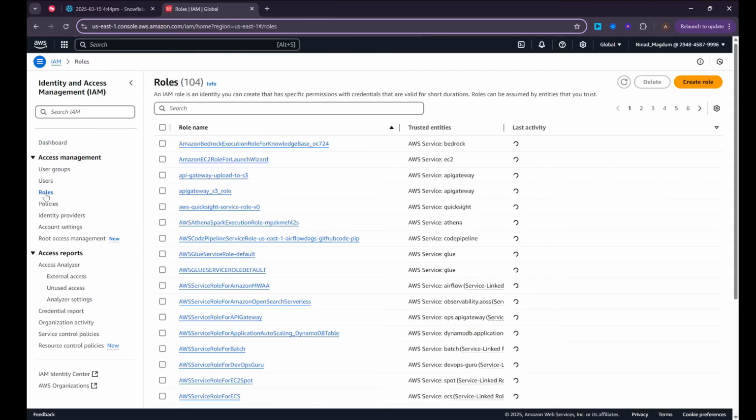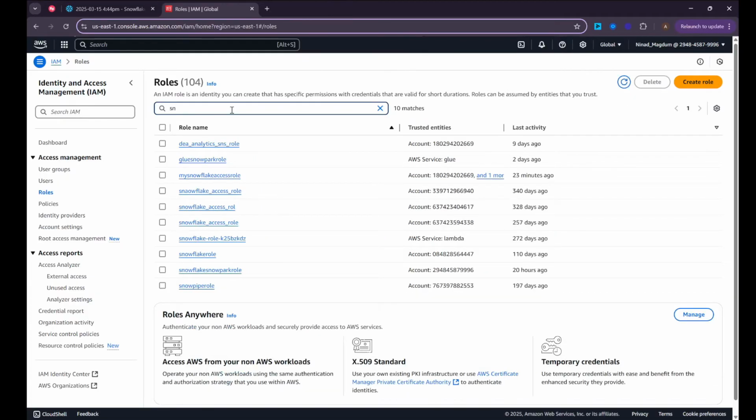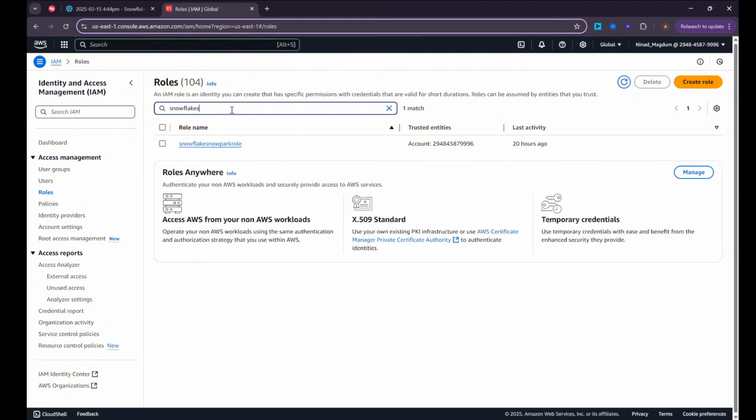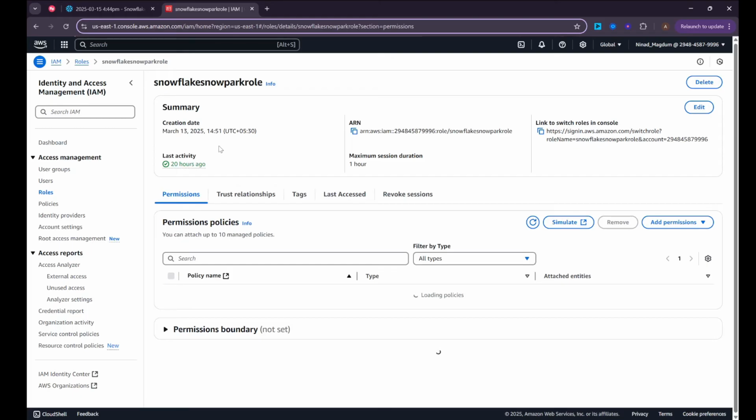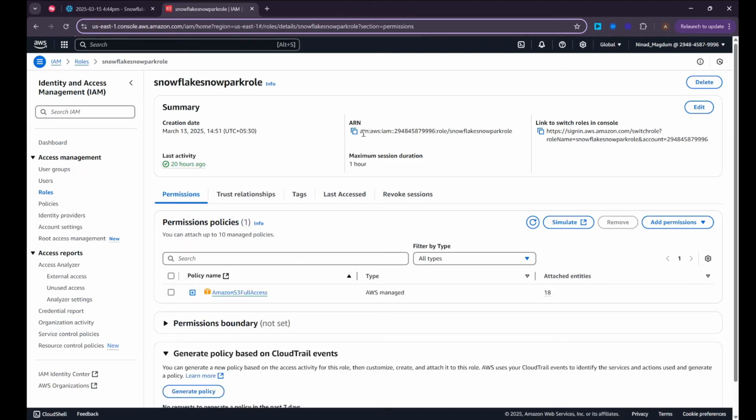So click on the roles, and you need to search the role that you have created for our Glue Snowpark project. I have created the role name as Snowflake Snowpark. This is the role that I have created. Whatever name you have given to that role, just search for that role name here. Once you see that role, click it, and you should be able to see an ARN over here. This is the ARN which we need to pass into our storage integration in Snowflake.